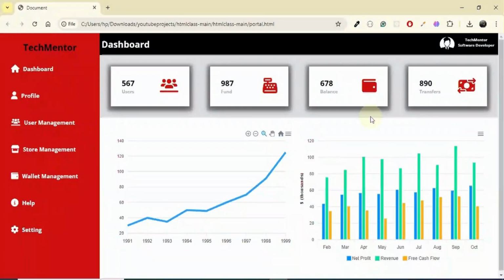In this lesson, we're going to be designing a dashboard using CSS and HTML only. So we'll be using vanilla CSS and HTML and designing this simple navigation, this simple dashboard, right?